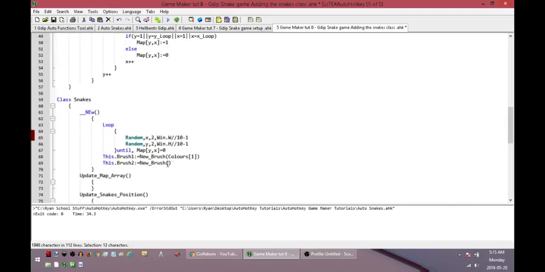So I'm going to say that brush 2, its color is going to be colors, color count, and then after that I'm going to increment color count up 1, so that way the next time I create a new snake it'll have the third color in the element.